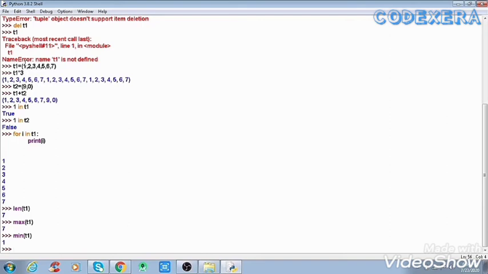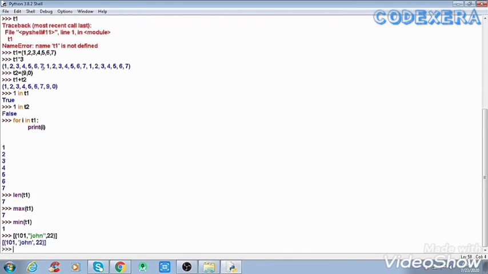So if I show you this, here we'll write this: 101, John, 22. So it is like a dictionary. I will tell you what a dictionary is in our upcoming tutorials, but for now this is a little knowledge about dictionary. So this is the end of tuple.